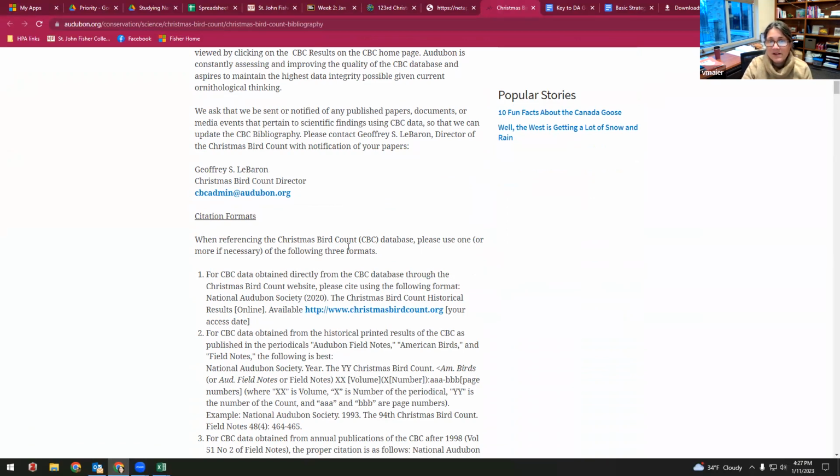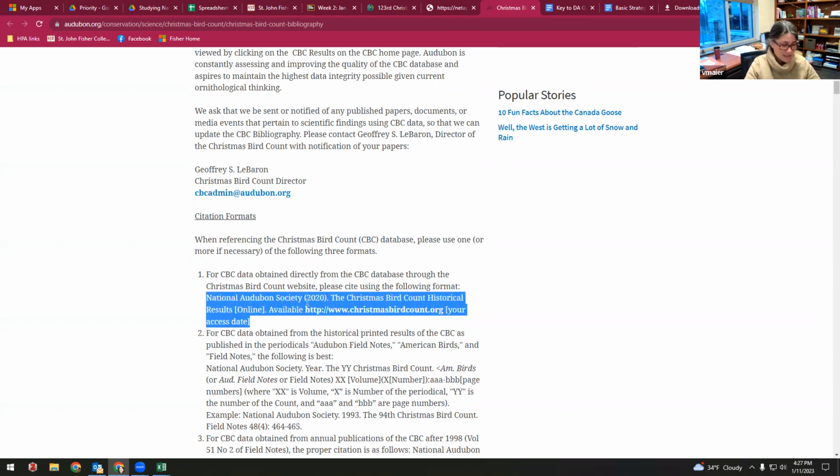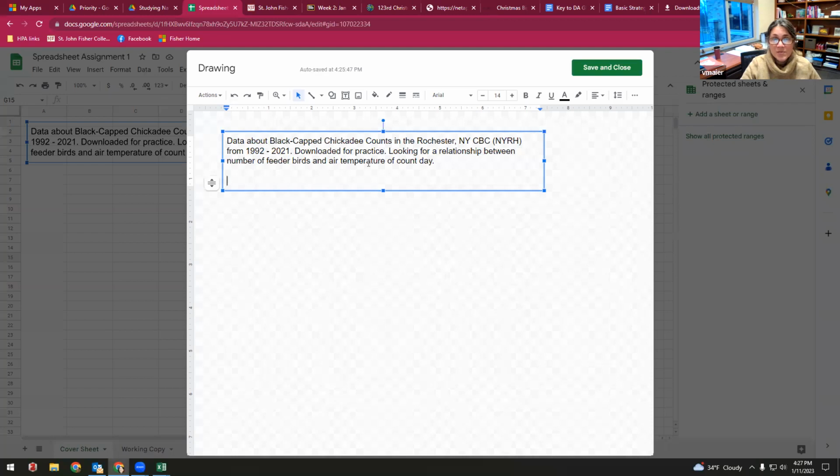So if I'm going to reference the Christmas bird count in, say, a final project, I can use the formats that they suggest. So for CBC data obtained directly from the database through the website, use this format. So that's what I just did. I took data out of the database from the website, so I can just copy that citation information. Again, Control-C helps me do that. Go back to my spreadsheet and put this in the narrative.